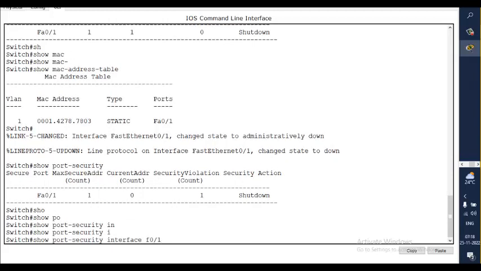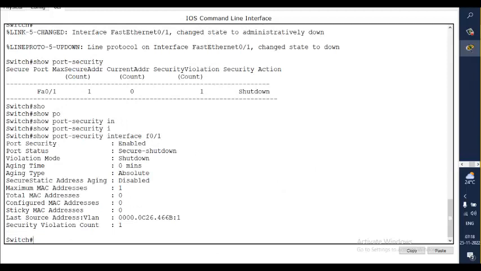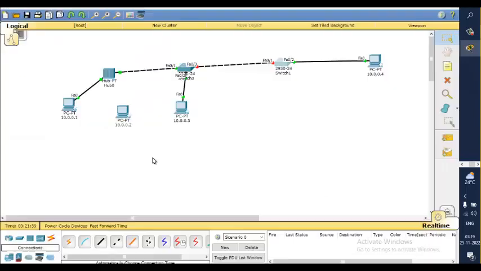F0/1. You see this port is enabled with port security. Currently the status is down because of security reasons. Why? The violation has happened. Okay, let's go and increase the MAC address.